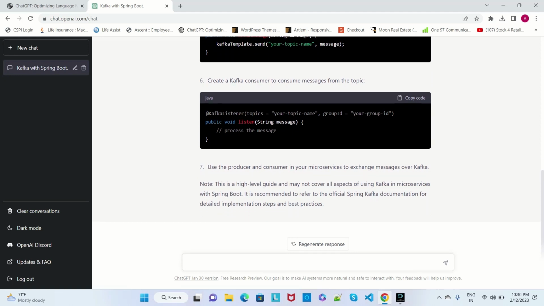Use the producer and consumer in the microservice to exchange messages over Kafka. We use the producer and consumer with the Kafka cluster to exchange messages. If the producer has sent the data, then the consumer will consume the data and process it, and once processed, it will send it to the cluster. Then other producers which have produced data, and that consumer also will be there, so that they will consume the latest data and update like that.